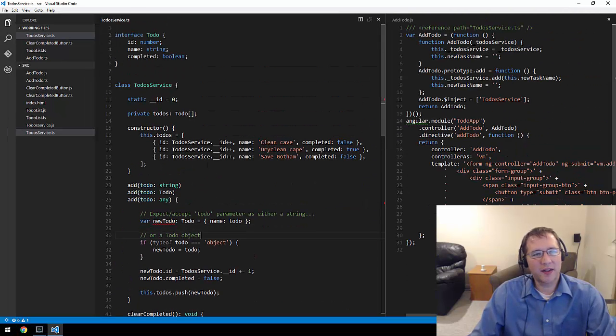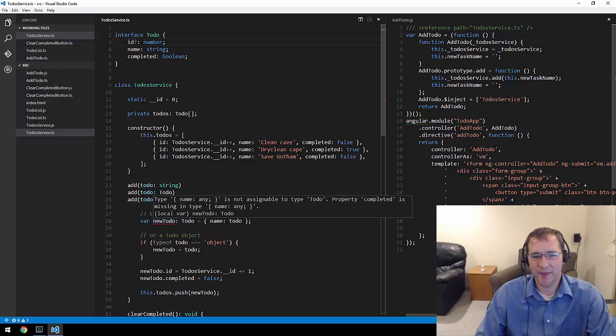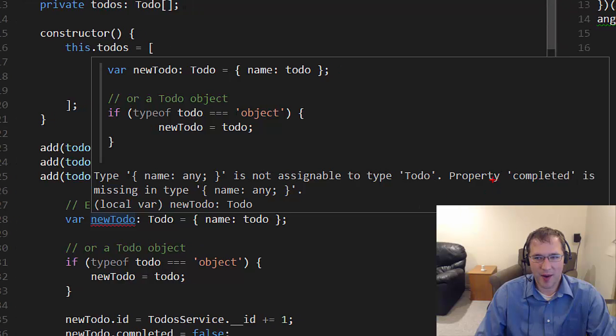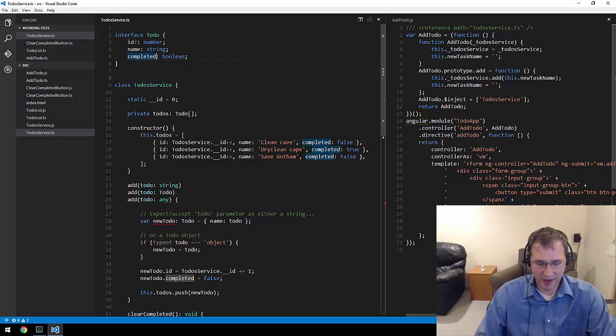If I want to get a little bit looser, basically, and say that, well, I don't always need to specify an ID. In other words, that can be optional. So if it has a property called ID, then that property is a number, but it doesn't have to have it, right? So that error goes away. Now I get another one. Property completed is missing, right? I can do the same thing here.